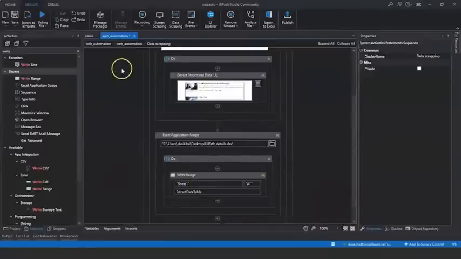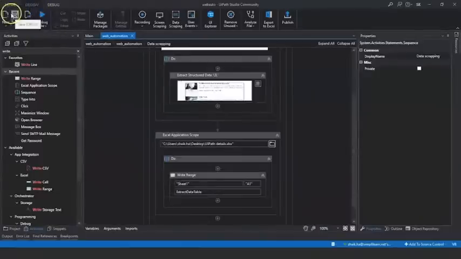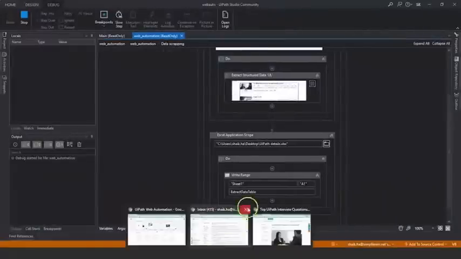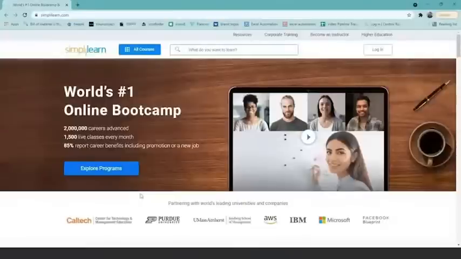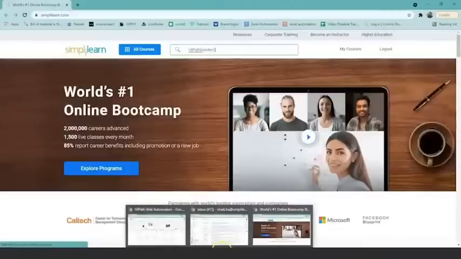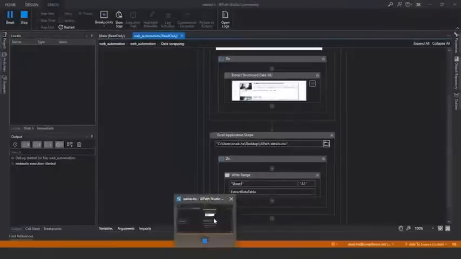So let's run till here and see whether it's scraping the data and writing in the Excel sheet. So we'll save it and click on run. So let's see. We'll close this. Here you can see it's opening the Simplilearn's website, entering UiPath. Oops, we have made an error. Okay, let's go and let's stop here.